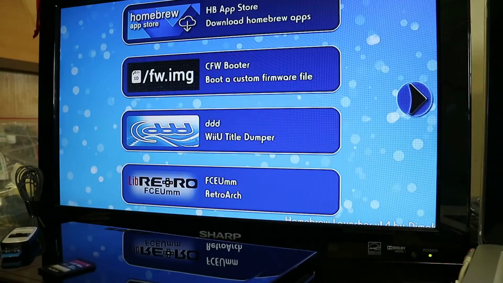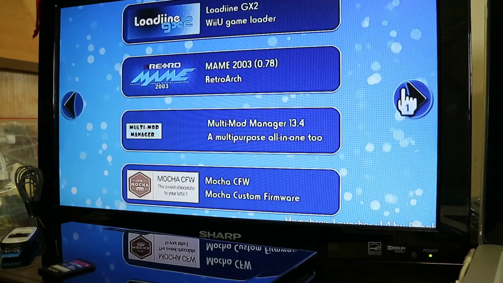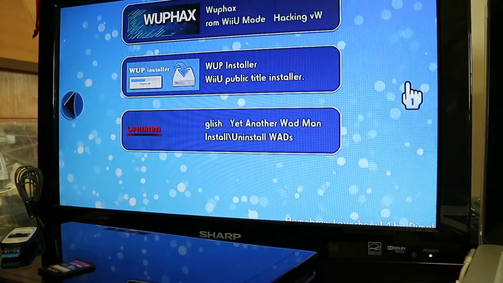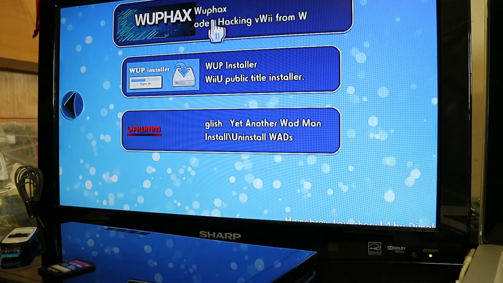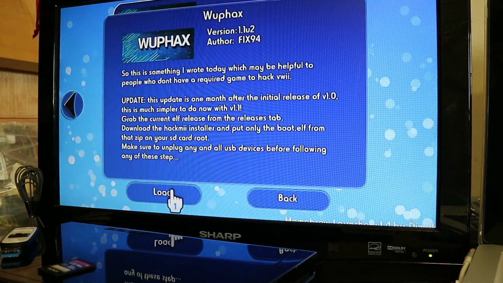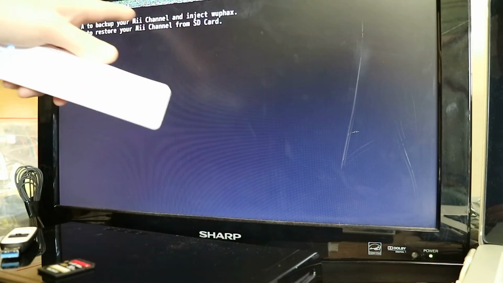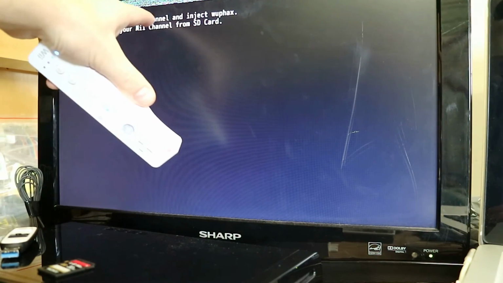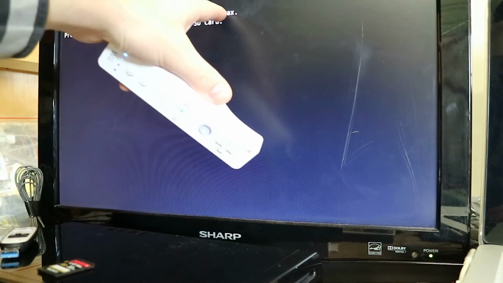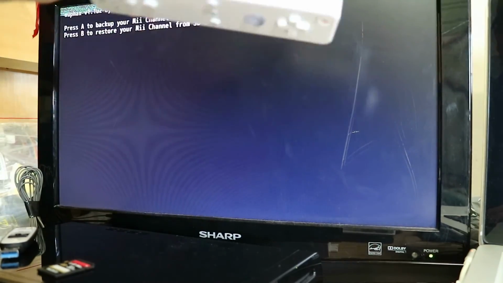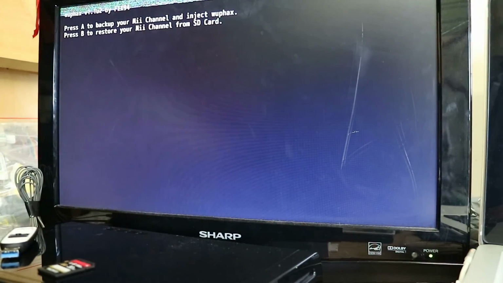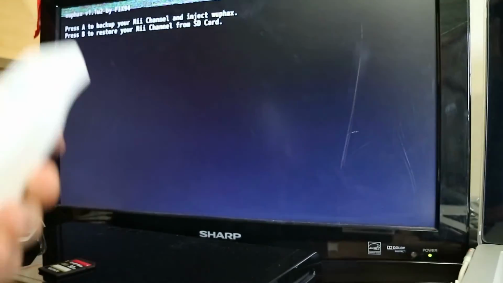Alright, so we're going to go back to the Wuphax. So we're going to use the GUI, and then we're going to go load. So now instead of pushing A, we actually want to push B, because what we did last time, by pushing A, we actually broke the Mii channel, and we injected the Wuphax, and at that point in time, we also put a backup of our channel on our SD card. So now that's what we're going to do.